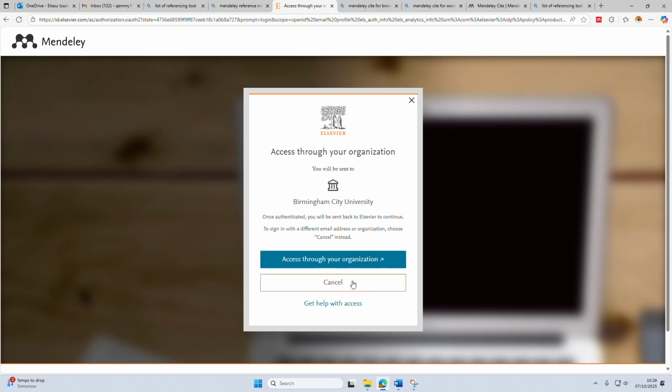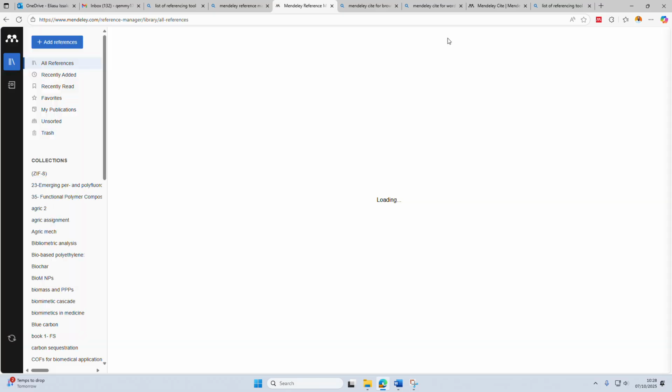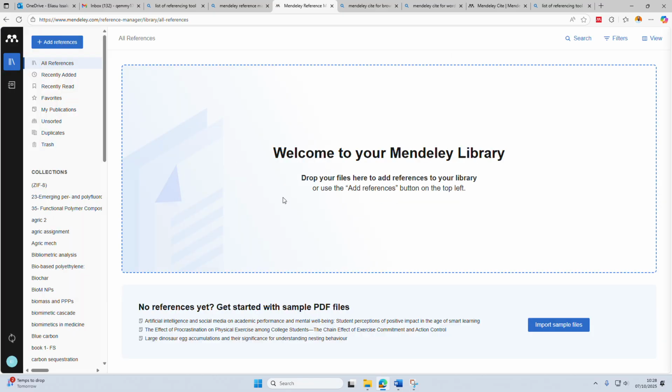It shows to sign in here with my institution. However, I can use the login as well, so you can use a different method, but I prefer to sign in with my institution. So just click it. Now it's signed in. You can see my name here showing my library and others. So just click library. Then it opens like this.